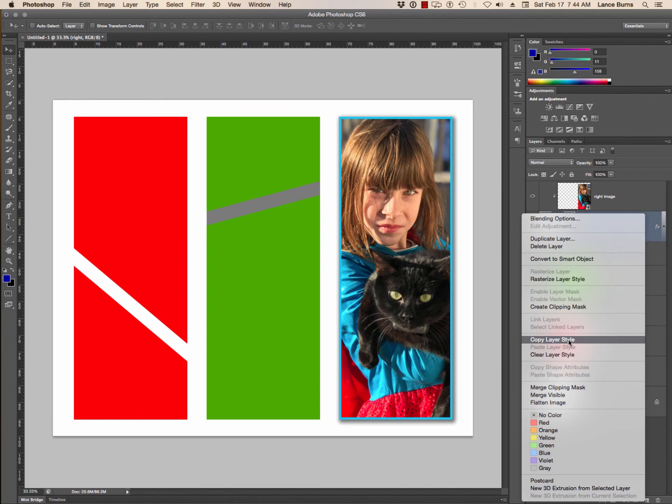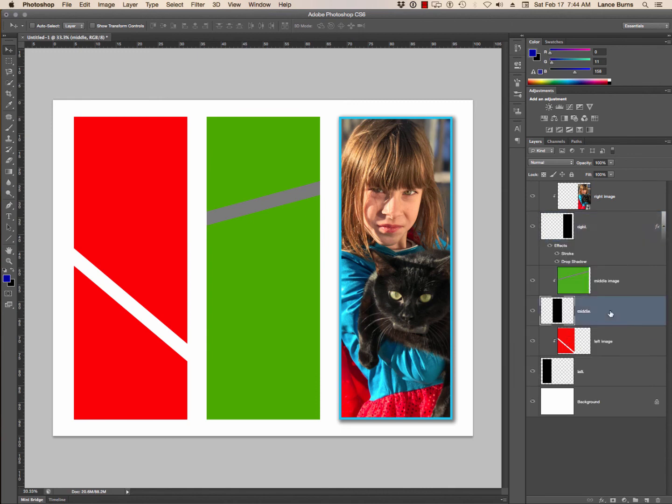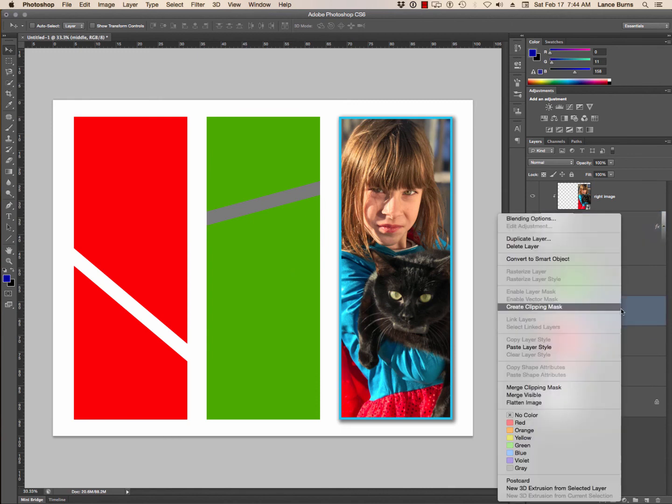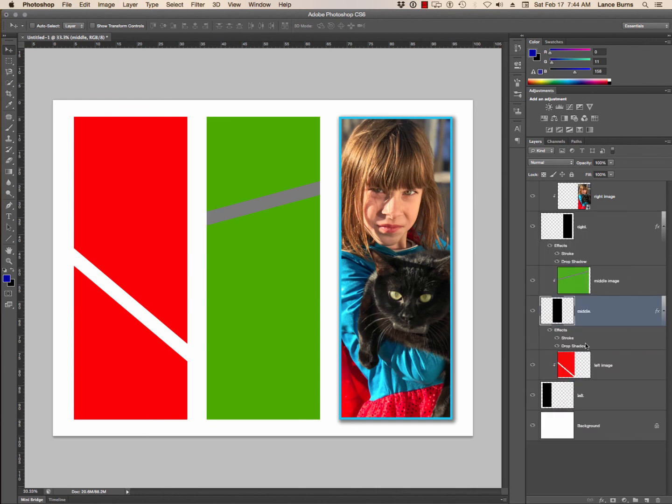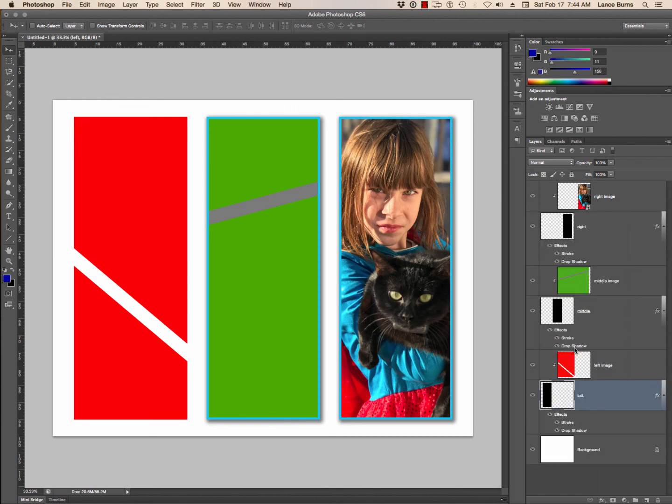Copy layer style. Go down to the middle, this one here, right click, paste layer style. Go down to the left one, paste layer style. So you could go in and you could actually just paste that style and not have to adjust or recreate anything. That way you get the exact precise styles for all three.